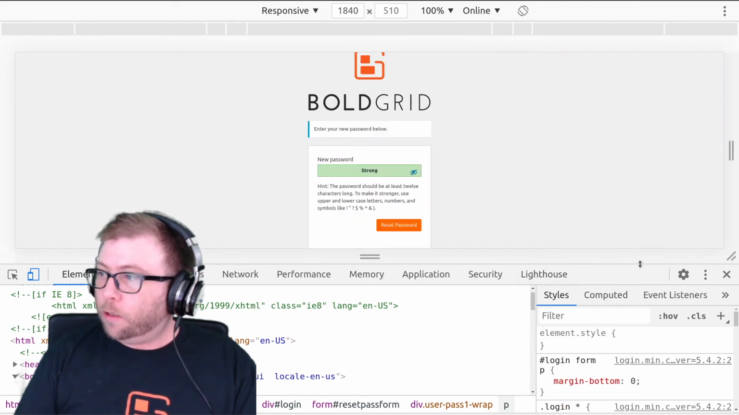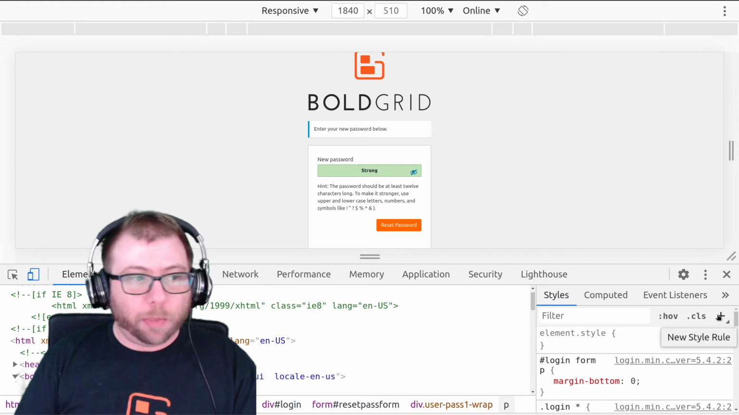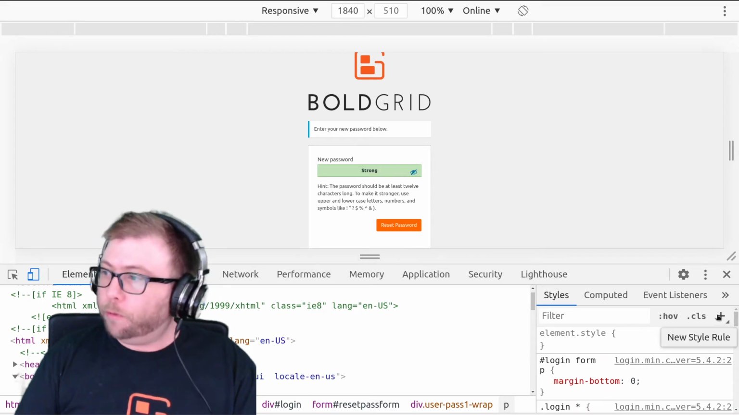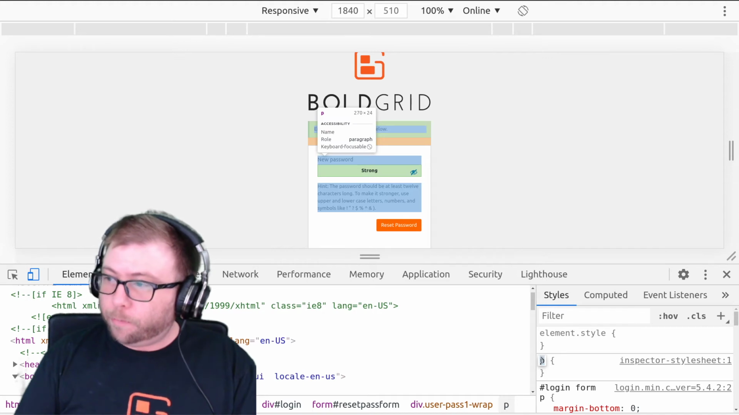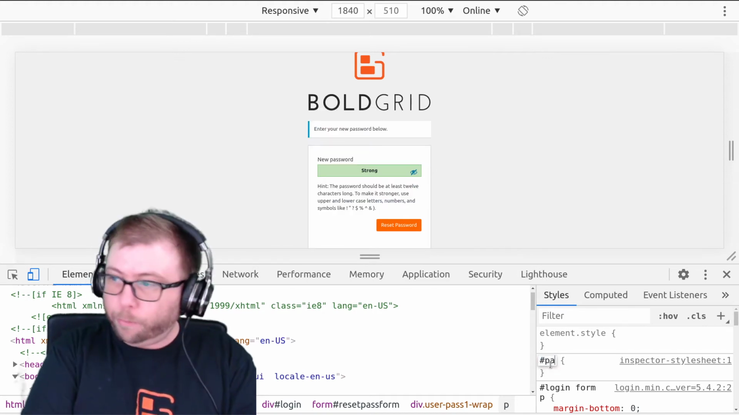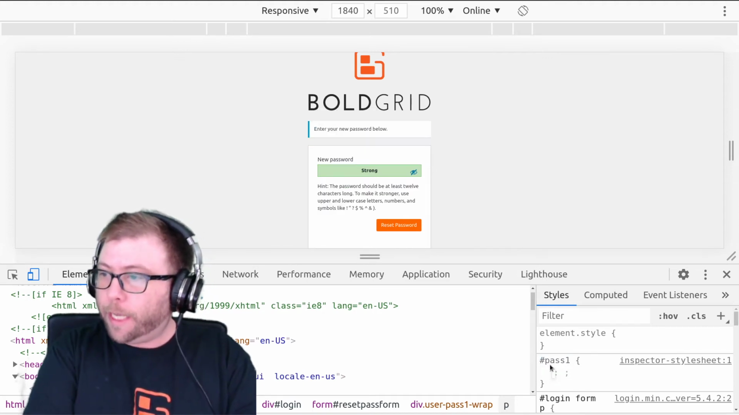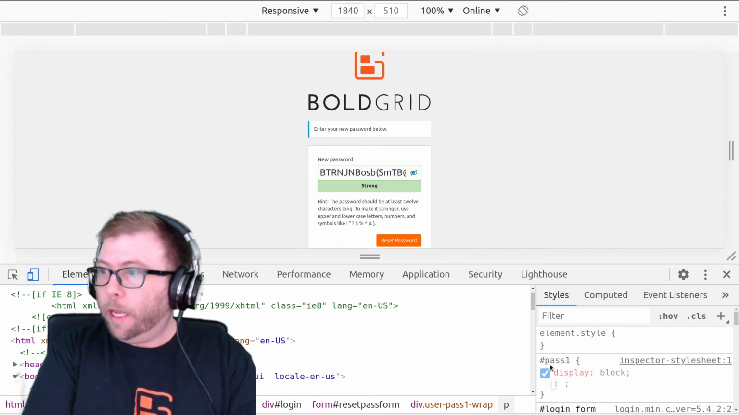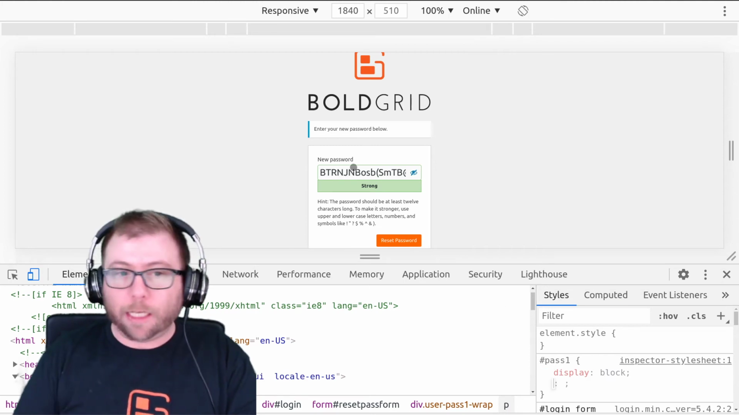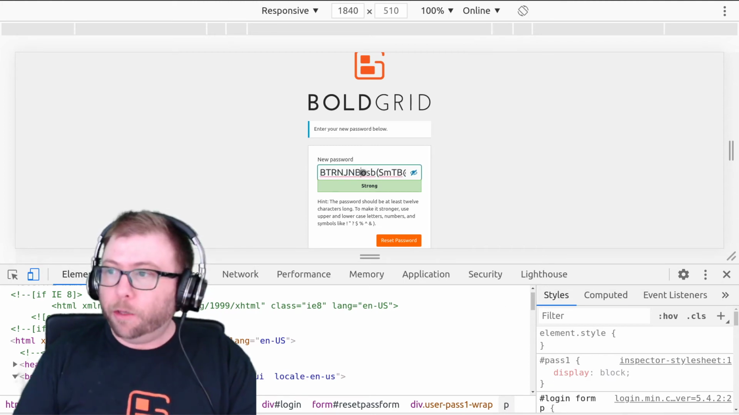So what we're going to look for is we're going to click this plus to add a new style rule. And here I want you to type hashtag pass1, hit the tab key to move over, and type display: block. And as you can see, that makes the password field pop up here, and you can set your password to anything you like.